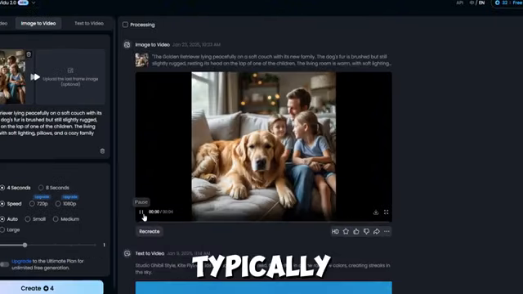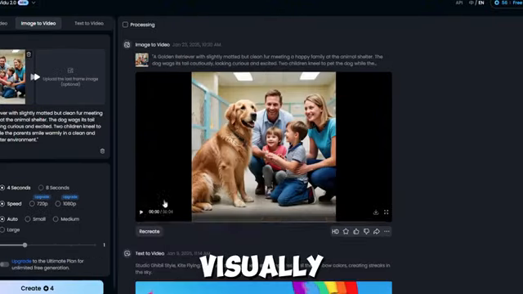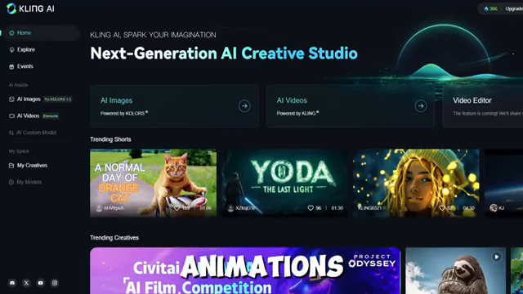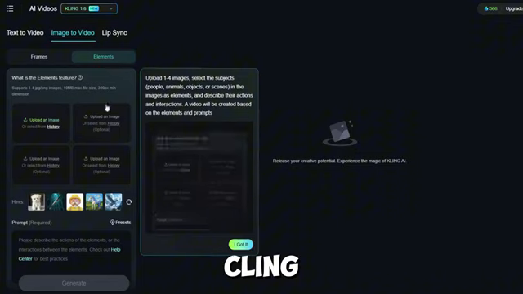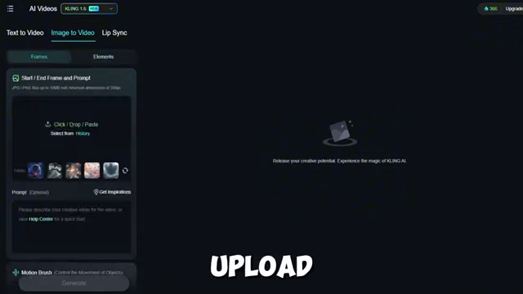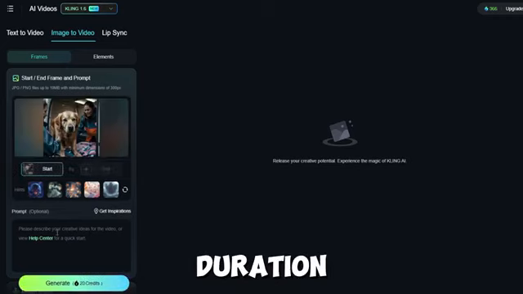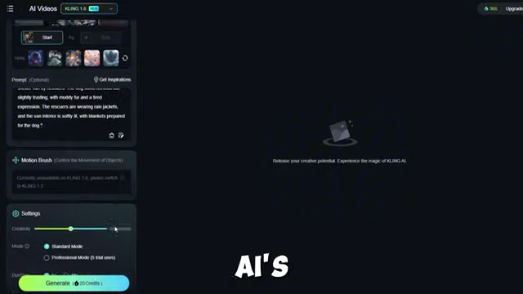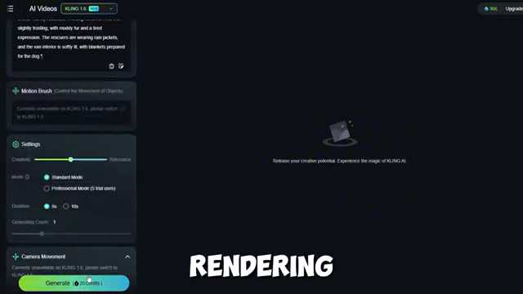The results are typically smooth, realistic, and visually pleasing, though the 4-second limit can be restrictive. If you need longer animations, consider Kling AI. Go to Kling AI and click on Image to Video. Upload your image, paste the corresponding prompt into the description box, and set the video duration to 10 seconds. Then click Generate. The downside of using Kling AI's free plan is the longer rendering time.